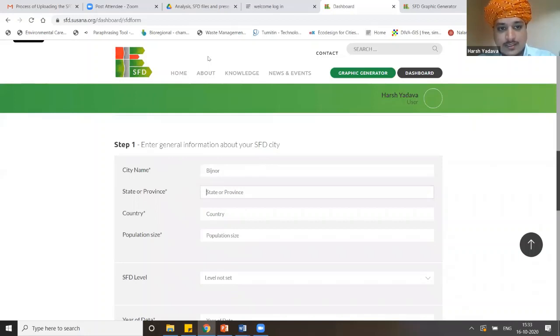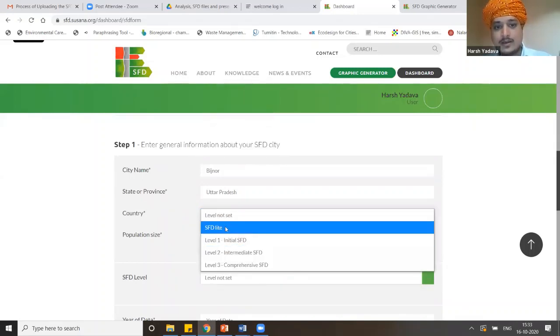So it asks you the state or province. It's Uttar Pradesh. Here you have to define the level, what kind of level you have made for the report.